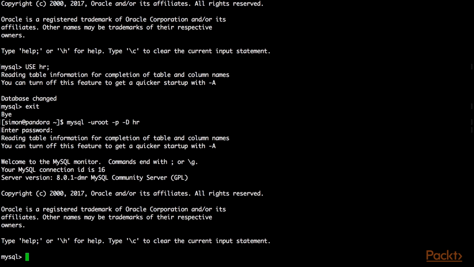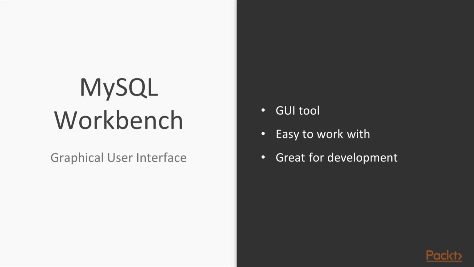You can find more information about the MySQL command line tool in the link that you can find on the slides. So the next tool we will look at is the MySQL Workbench. Other than the MySQL command line interface, MySQL Workbench is an application with a graphical user interface. This makes working with a database from our desktop computer easier. Especially if you only have a few databases, this can be a good way to manage your databases.